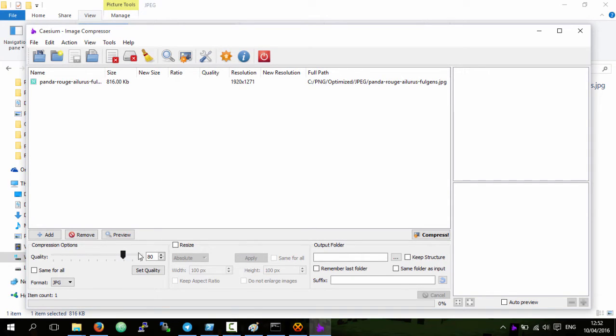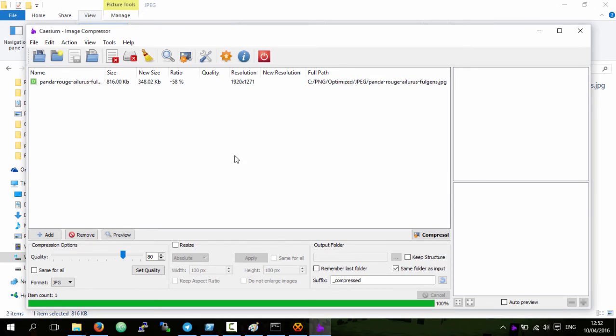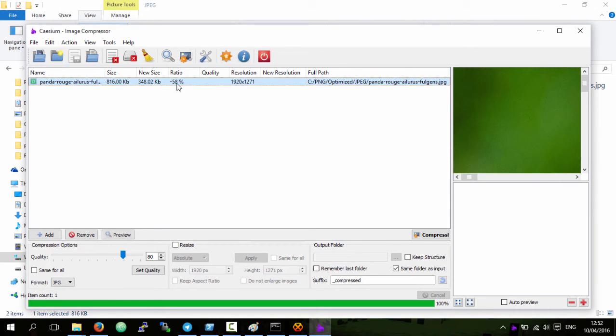As shown on compressjpeg.com, you can set the image quality. So I'm going to put it in the same folder and just put underscore compression on and then compress the image. With this compression, we got 58% of the file size in the output image.